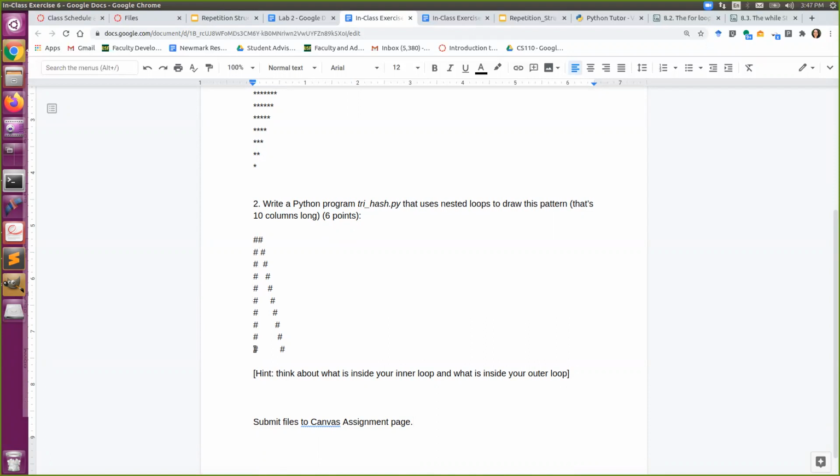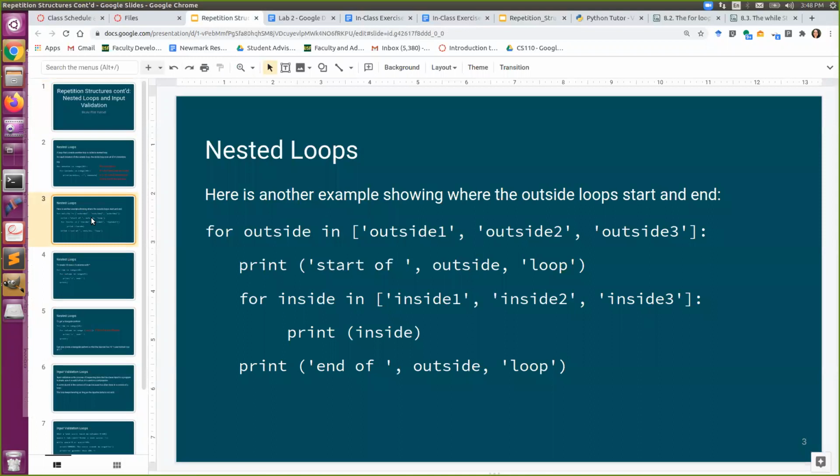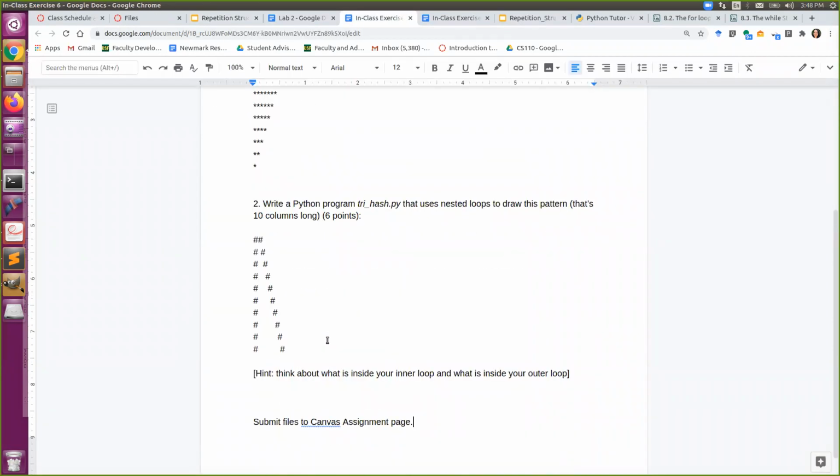So that's 10 columns long, and the first pair don't have a space between them. And then there's 1 space, and then 2 spaces, and 3 spaces, and so on. Now, this is definitely more tricky, and for this one, you should look at the example I gave with outside.py, because there were some prints in the outermost loop and some prints in the innermost loop. And you're going to have to utilize the prints in the outermost loop and the innermost loop to work on this. So it's like a combination of the different examples we've looked at.